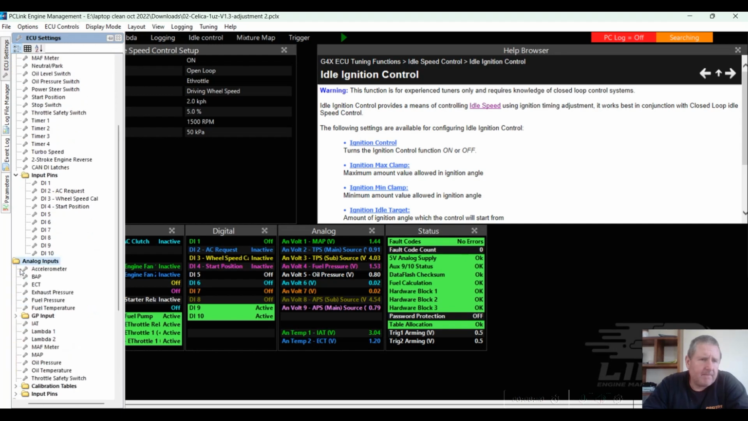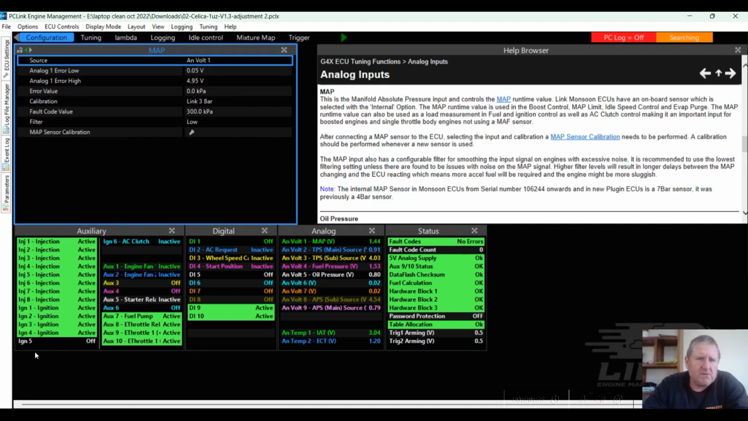Analog inputs, map sensor, and it should say internal. No, it doesn't. It's not internal. It's a Fury. And he's got a Link 3 bar.